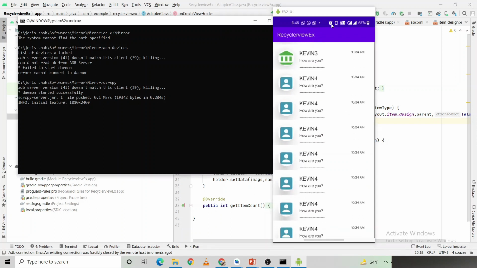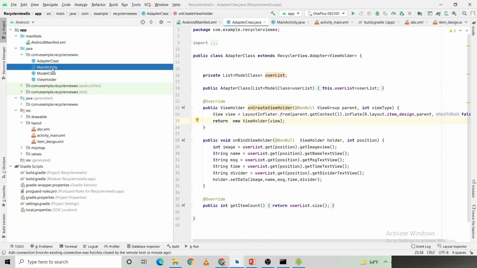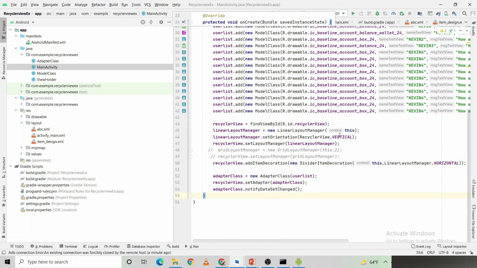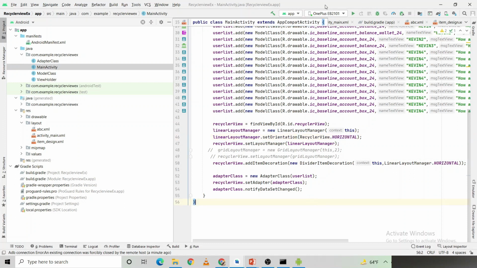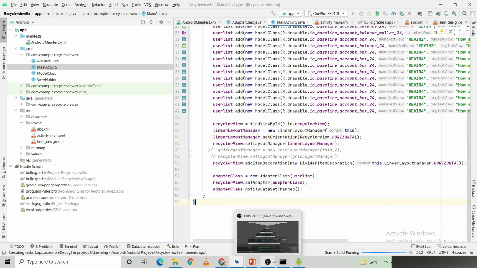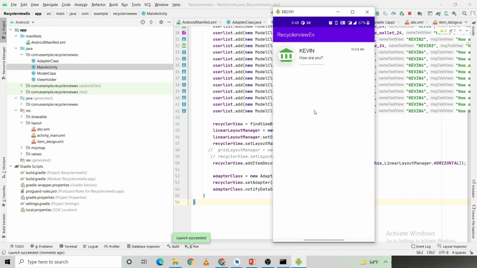Now see, let me show something. Students, if you change this vertical orientation to horizontal orientation, okay, now let me run the app first. So see, now the orientation is done. See, this is how we can get the data in a horizontal way.